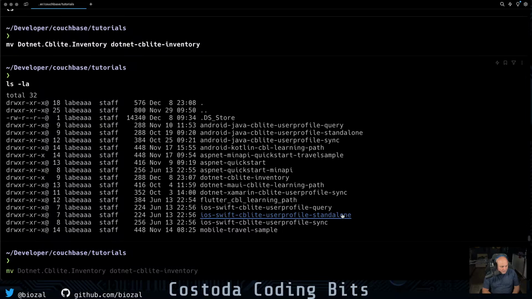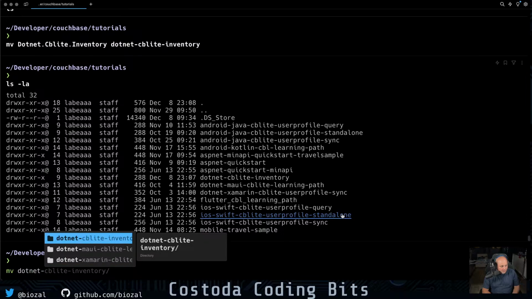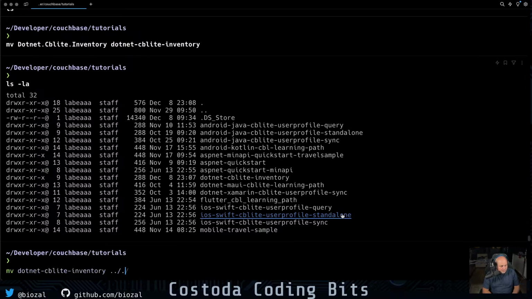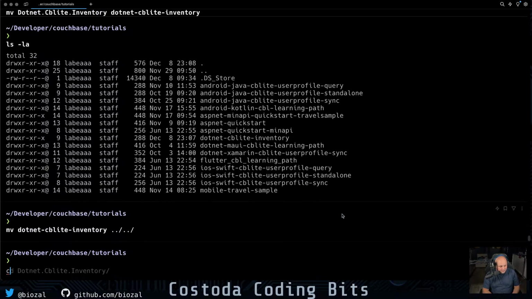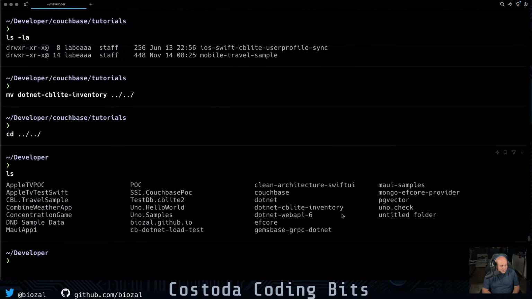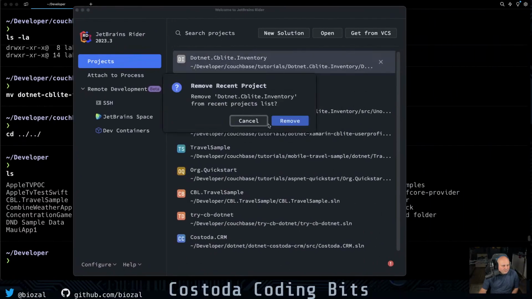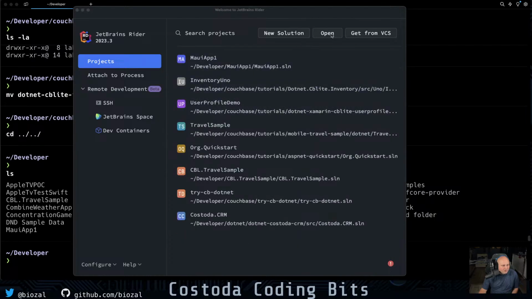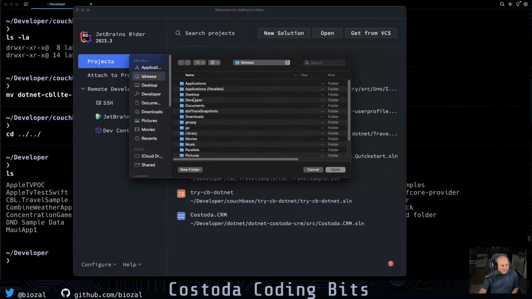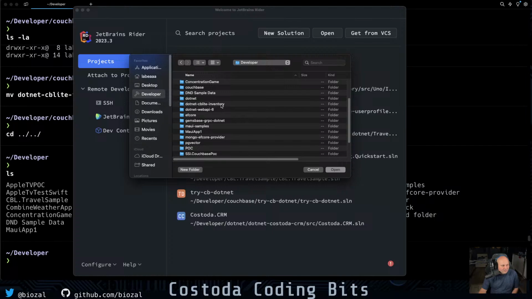Move .NET to, so I move it out of the tutorial, out of the Couchbase folder, to my main developer folder. Right, so now if there's a cache, it won't know about it because it's in a totally different folder. The files don't exist. So now what I should be able to do is go back in JetBrains Rider and remove this from the recent project list because it doesn't exist anymore. Open, it's going to be from a totally different location that it's never seen before. So it's got to rescan everything. There's no way it could say that it knows anything about this.